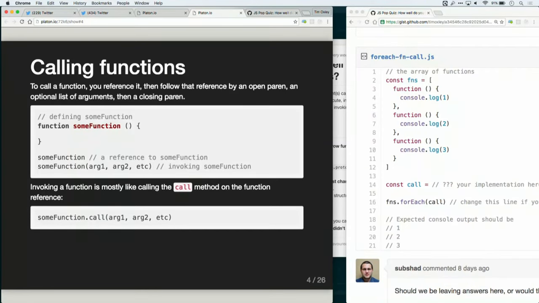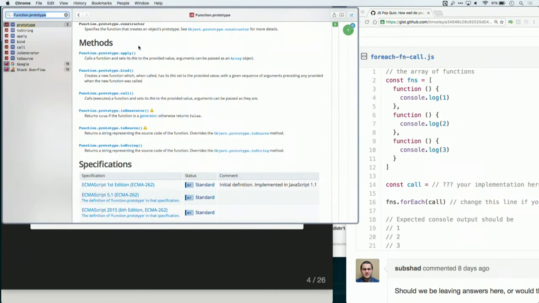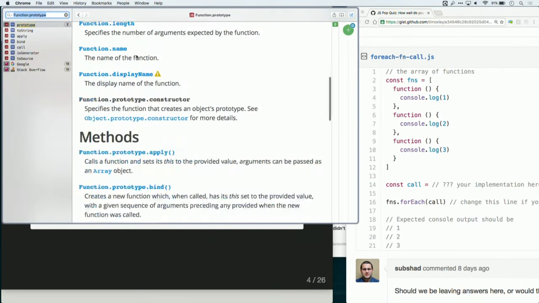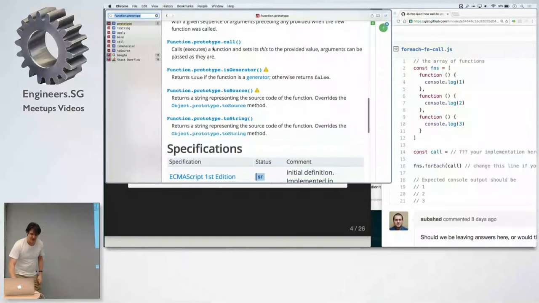And the function prototype contains a whole bunch of really nice methods such as apply, bind, call, and there are some new ones coming in ES whatever, who knows. It has toSource, and it also has toString. So every time you have an instance of a function, you can call these methods on that function.